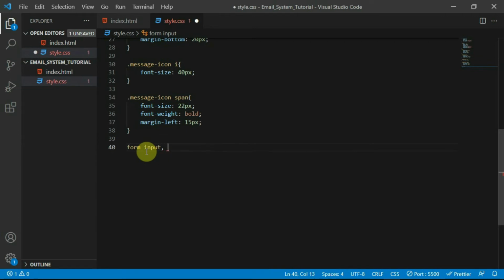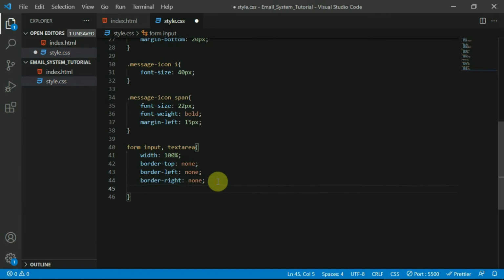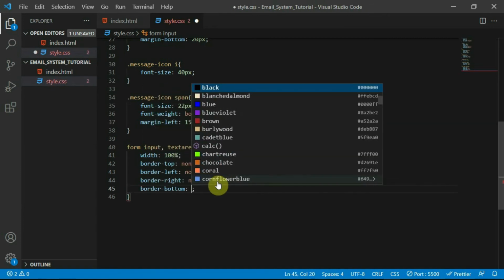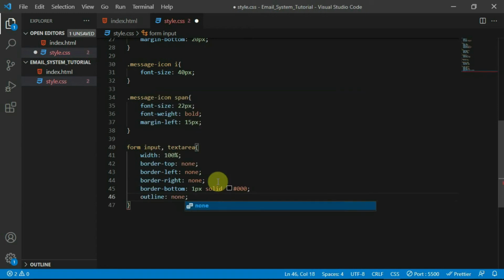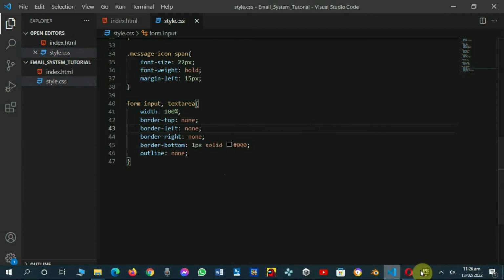Style the input and text area fields in the form tag with a width of 100%. Set the top, left and right borders to none. Set the border bottom to 1 pixel solid and set the color to black. Also, set the outline to none.